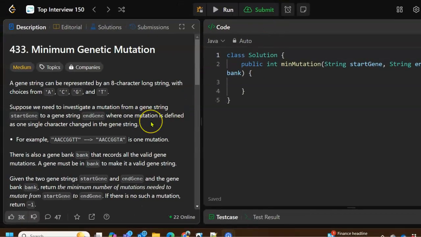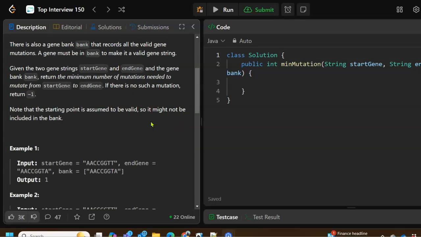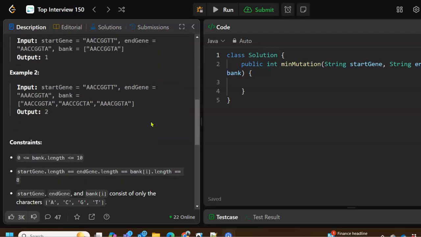Okay, there's also a gene bank that records all the valid gene mutations. A gene must be in the bank to make it a valid gene string. Given the two gene strings, start gene and end gene, and the gene bank, return the minimum number of mutations needed to mutate from start gene to end gene. If there is no such mutation, return -1. Note that the starting point is assumed to be valid, so it might not be included in the bank.